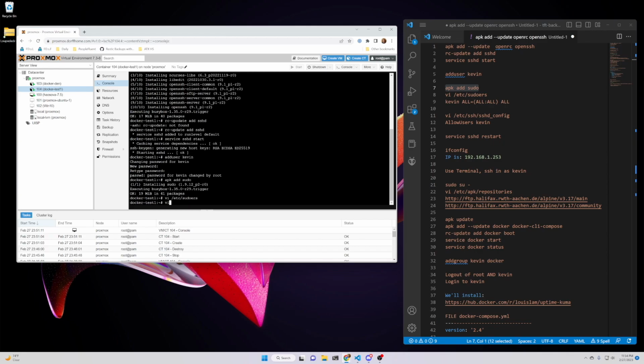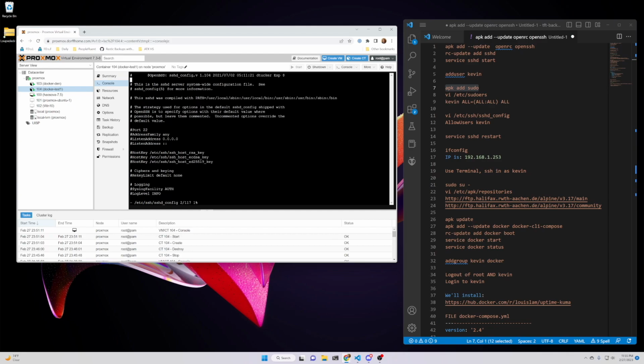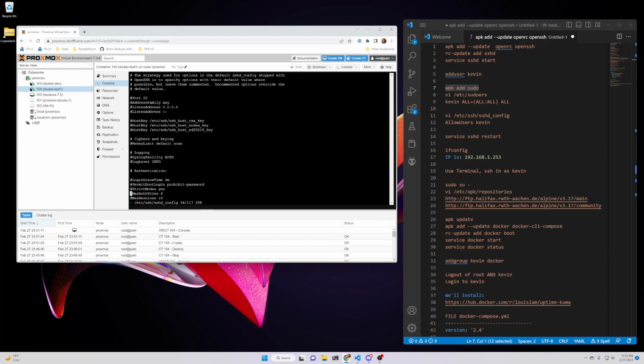And the next file I'd like to edit will allow Kevin to SSH into the machine. So that's /etc/ssh/sshd_config. Right down under authentication, I'm going to add a line that says AllowUsers Kevin.